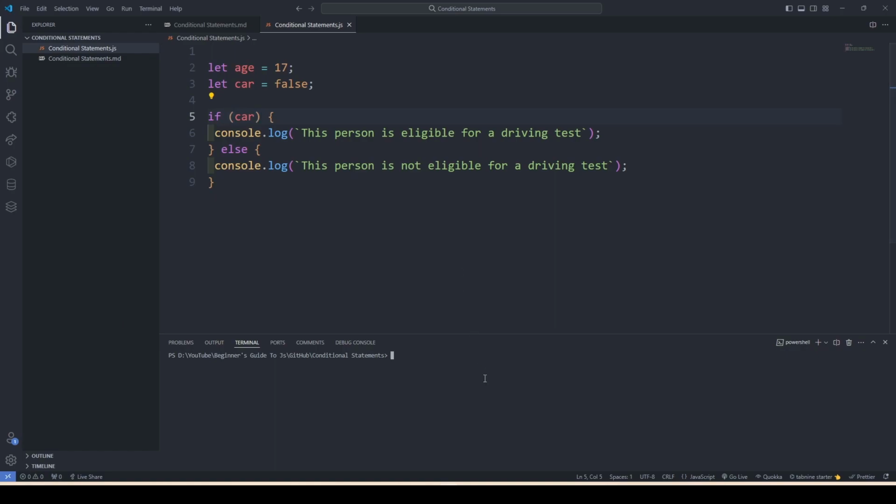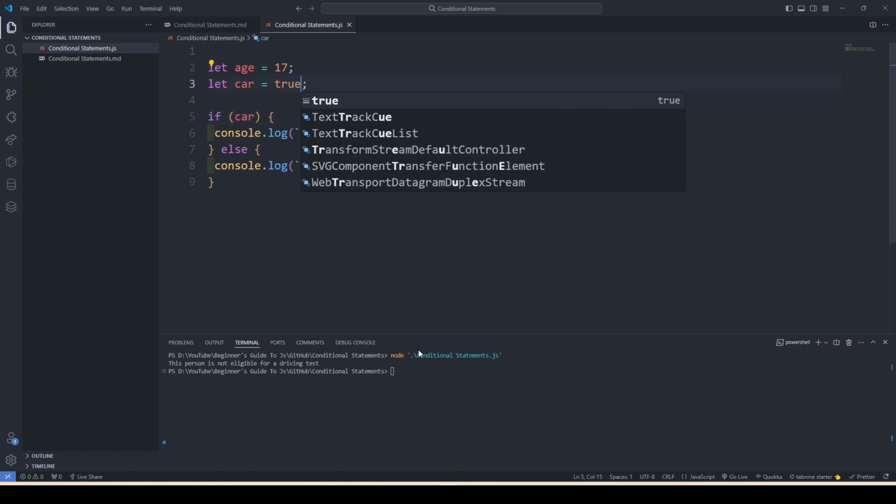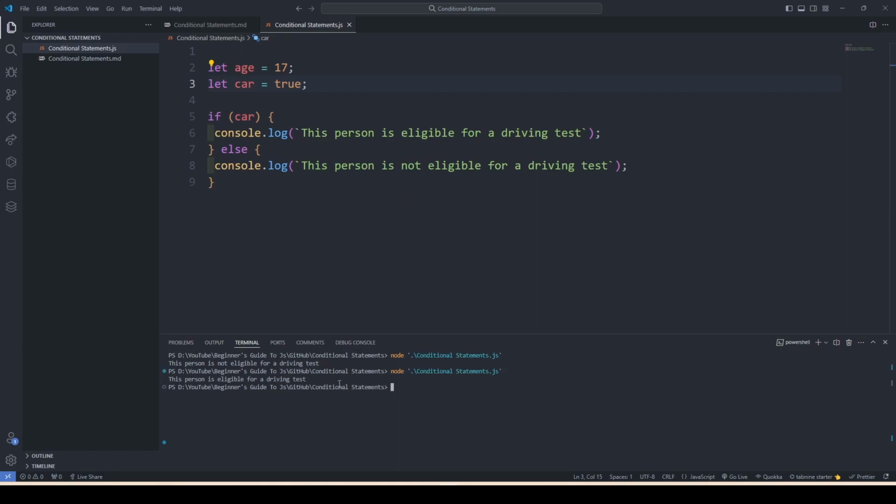Let's see what happens. The person is not eligible for a driving test because the value is false. If it is true, then we can say that the person is eligible for a driving test. But when we use the not operator, from true, this becomes false. Now, if I write here, we can easily see that this person is not eligible for a driving test. Even though the value of the car is true, when you use this not or the bang operator, this value reverses. The boolean value from true becomes false. So we can see that this person is not eligible for a driving test.